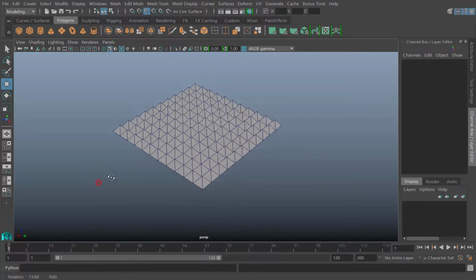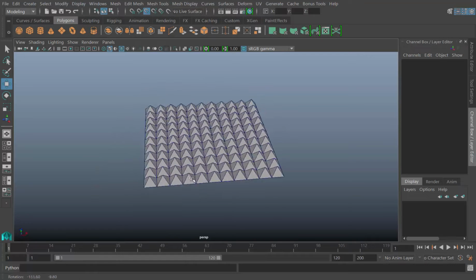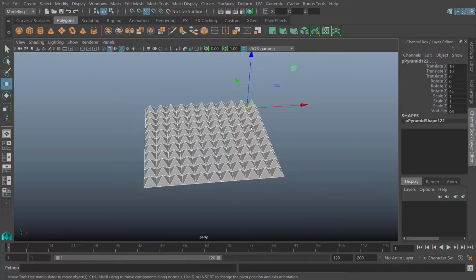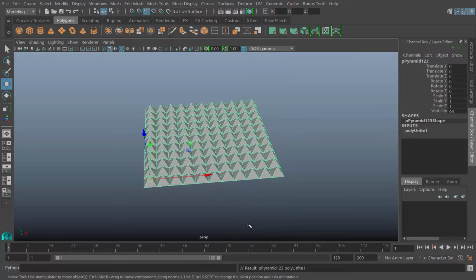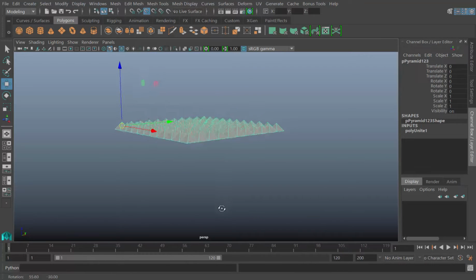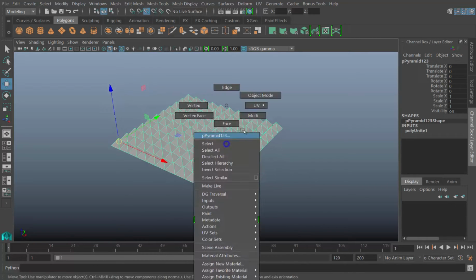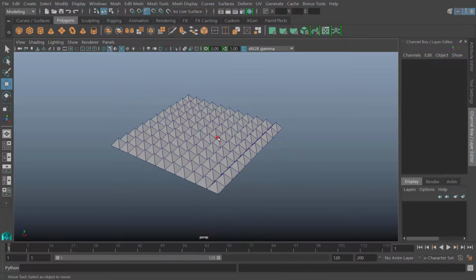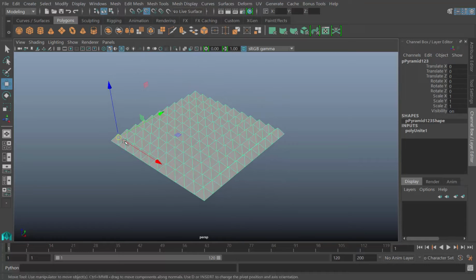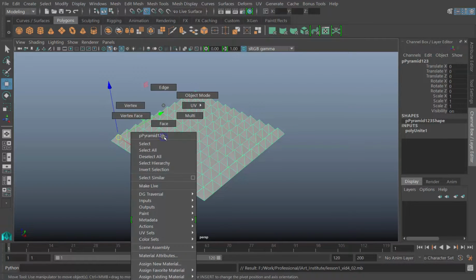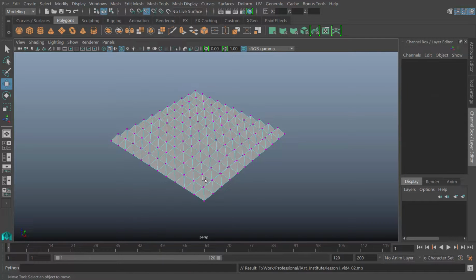So now, making sure that all the pyramids are selected by cross-window dragging, let's shift right-click and then go down to combine, so we can work on all these objects at once rather than have them as separate objects. So now when I select it, Maya considers this one object instead of 100 small pyramids. Now I'm going to right click on all of it and go into vertex mode.